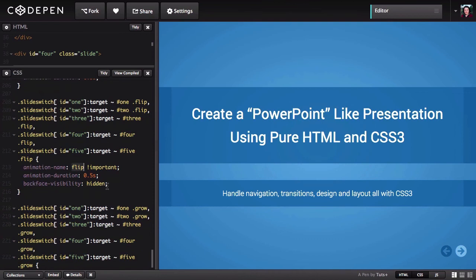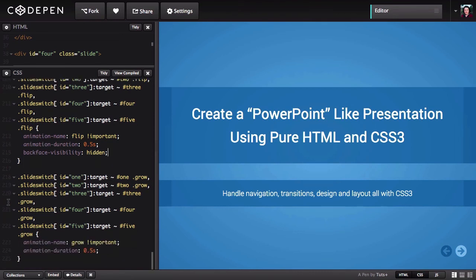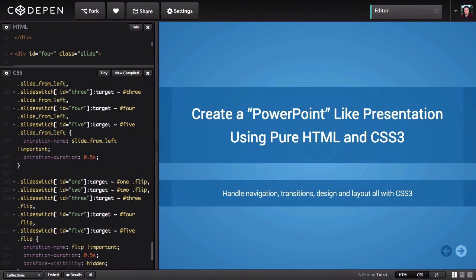Then we've done the same thing for if the flip class is found, we run the flip animation. And note here, this is a 3D animation which is flipping our content over 180 degrees. So we set backface visibility to hidden so that you can't see that content when it's facing the wrong direction. And then when we find the class grow, we run the animation grow. All right, now let's see all of those working.